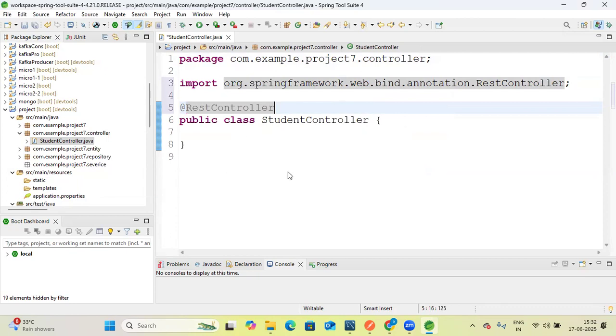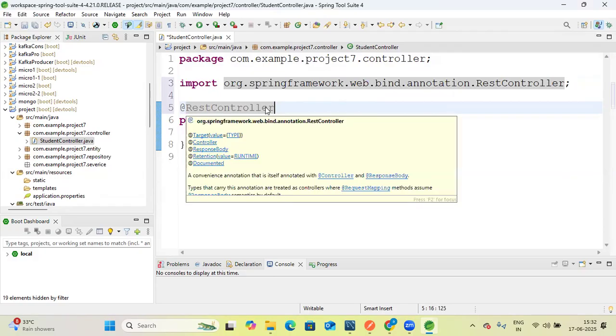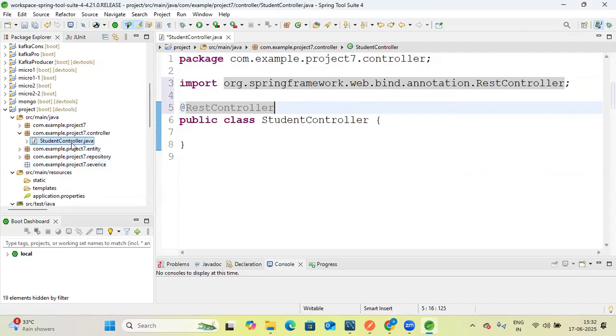Okay, RestController basically helps us in creating APIs. Okay, REST APIs. Now we have created the REST API. Now one thing I want to say here. I will show you two ways of interacting with the database.